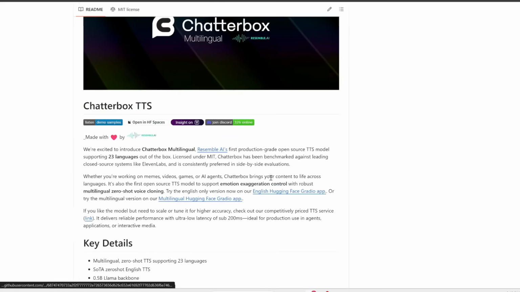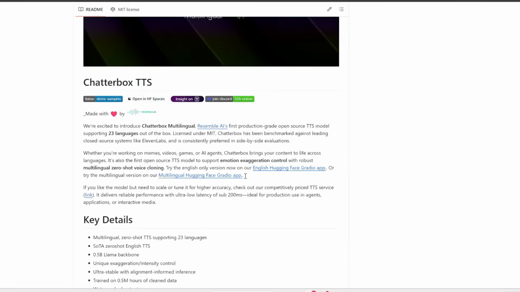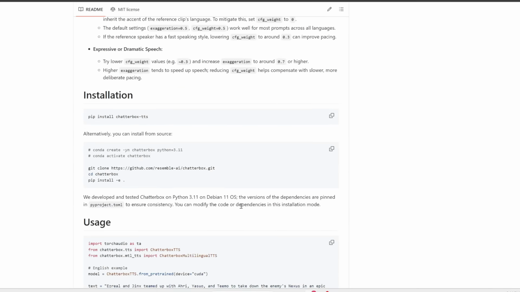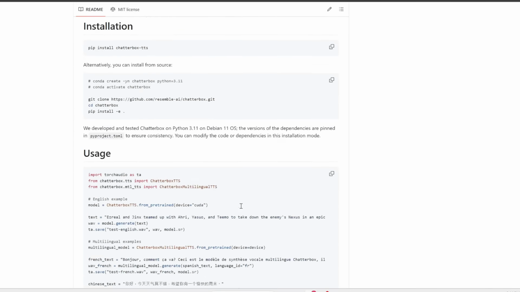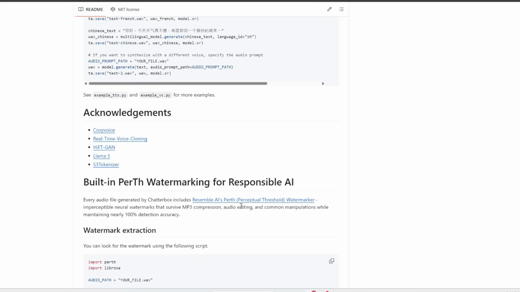Alright, so that's how you can use Chatterbox Multilingual online. Now, in addition to this online interface, on this GitHub, it also contains all the instructions on how you can download and run this locally on your computer for unlimited times.